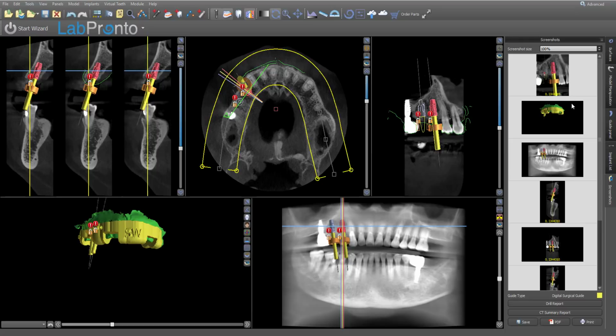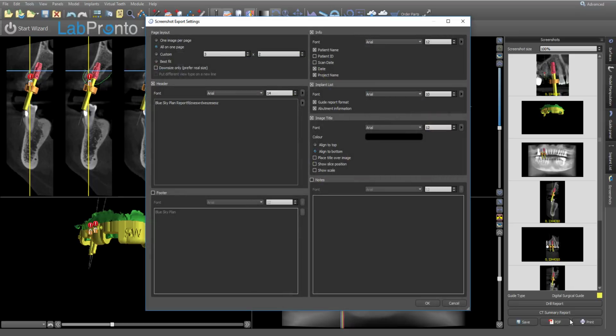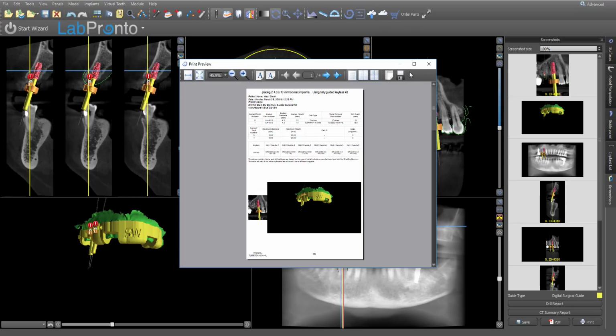The drill report is going to automatically generate several pictures from all the different implant positions. And then we can create a PDF of that. If you had notes, you can put them in right here, and you can choose for these to be all on one page or best fit, whatever you choose to do, and then click OK. And as you can see, it's going to generate this PDF, which I can then save.